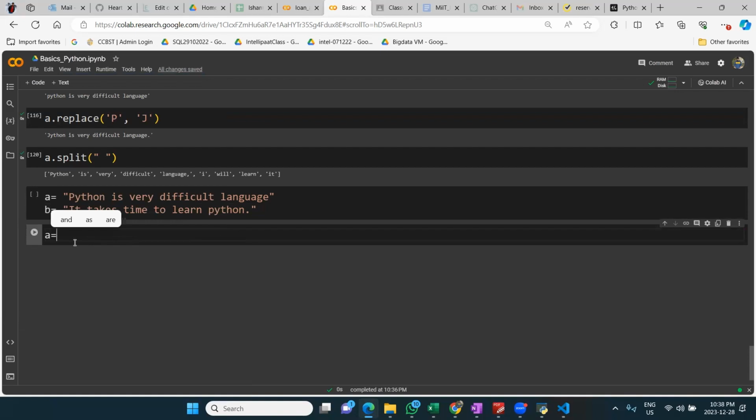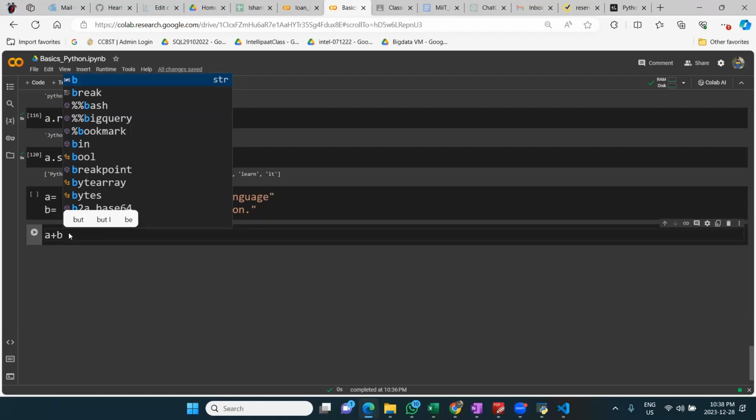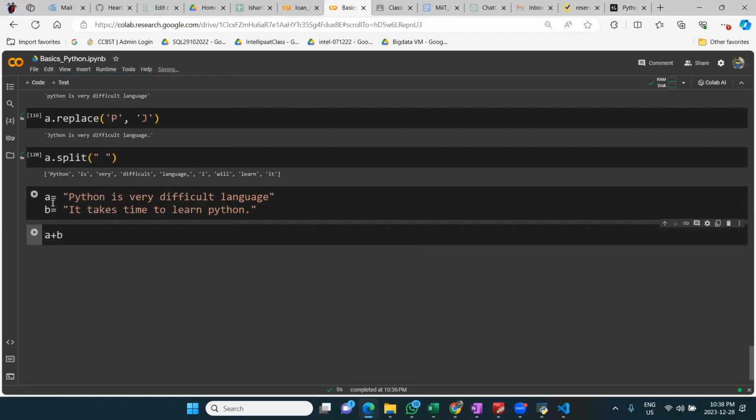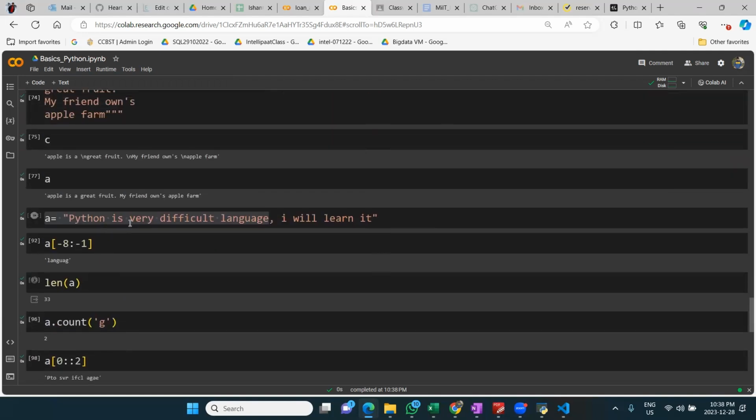A plus B. Come on. My system is slow. So A plus B, I can merge two variables here. It's not a mathematical addition, but it's similar to that. If I do this, let's look at this. Python is very difficult language. I will learn it. Okay, so I haven't run that A first.